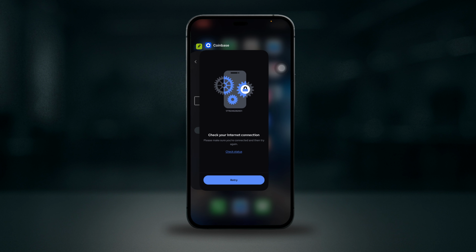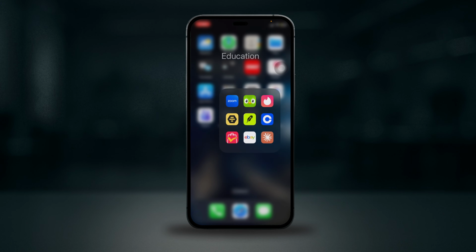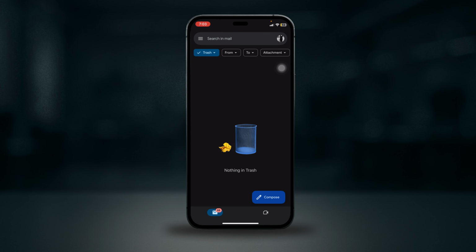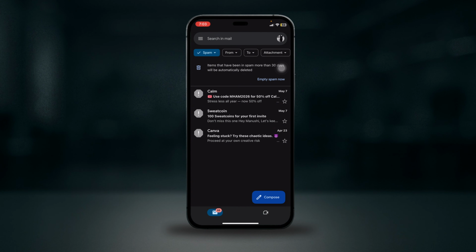Next, check that you've entered the phone number or email address correctly inside the app. Even a small mistake can prevent the code from arriving. If the app sends the code through email, make sure that you check your spam or trash folder. Sometimes the messages get filtered there.